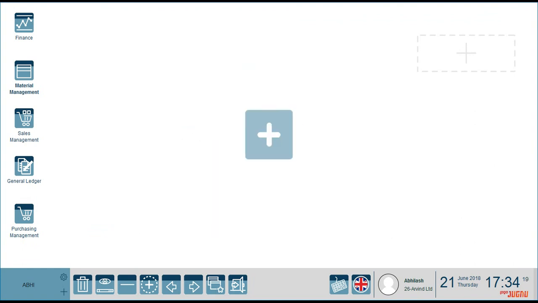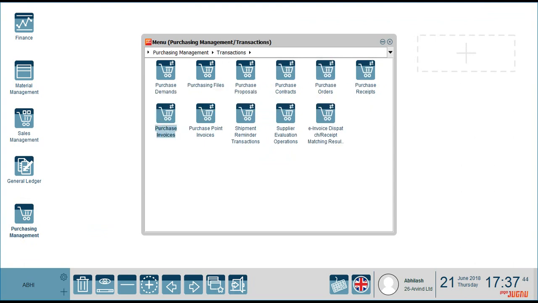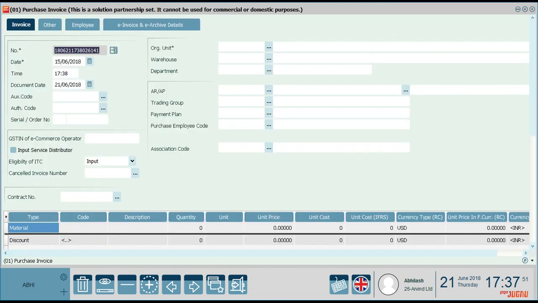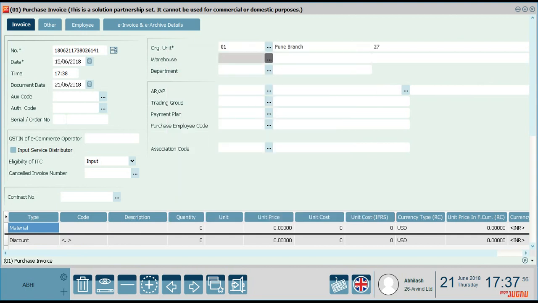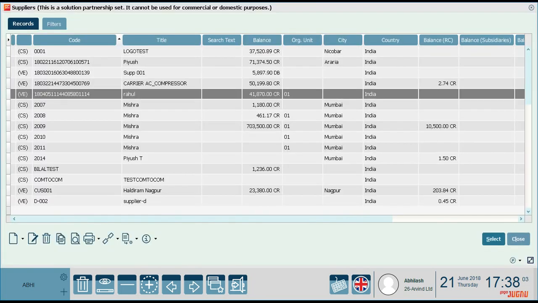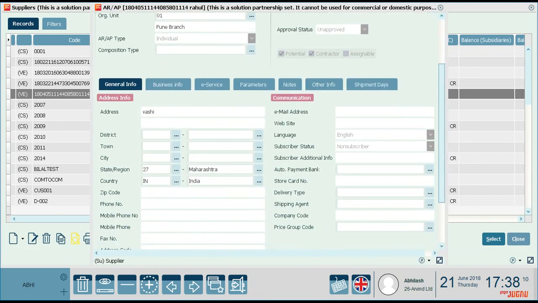Now we will make a purchase invoice for the same material where we have attached the GST rate. For this go to Purchase Management, Transactions, and Purchase Invoice. And create a new purchase invoice. Here select Organization Unit, Warehouse. And then select ARAP. In order to calculate GST, it is mandatory that the ARAP state and country are required.